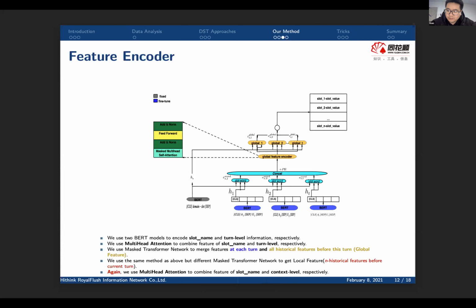We use the masked transformer network to merge the features of turn summary as a global feature. For the local feature encoder, we use the same method as above, but a different mask transformer network to get the N historical features before the current turn. Finally, we use multi-head attention again to combine the features of slot name and contextual level for the global and local encoder respectively.